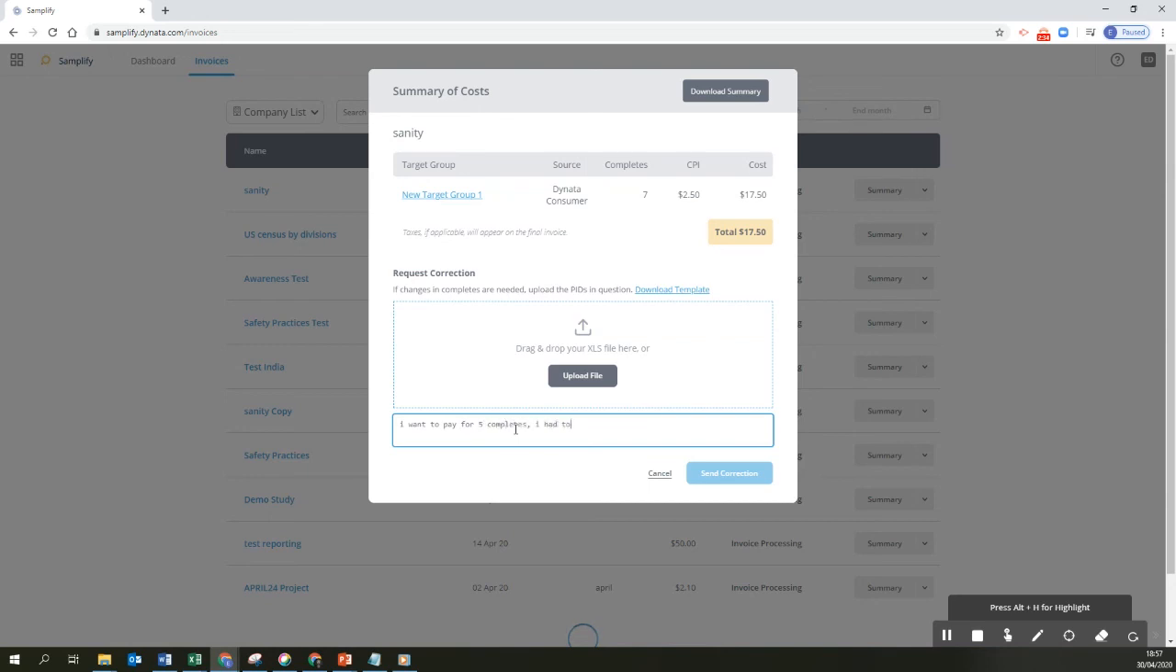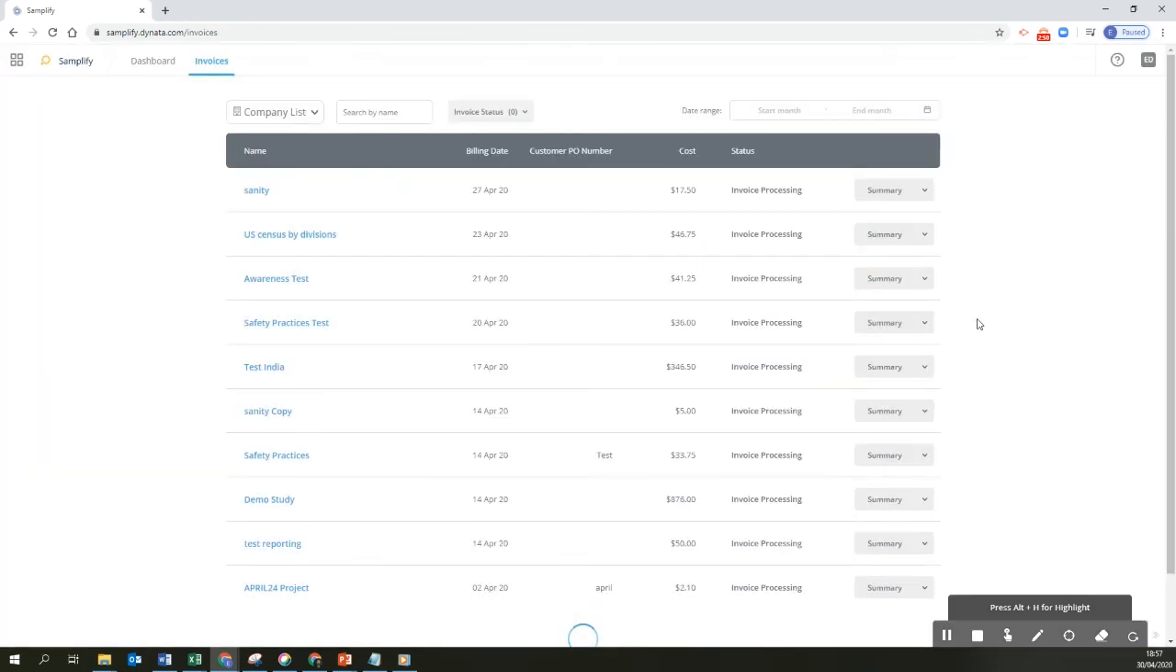I had to clean 2 IDs because of straight lining. That we would send to our account manager, and the invoice which we receive will take that into account.